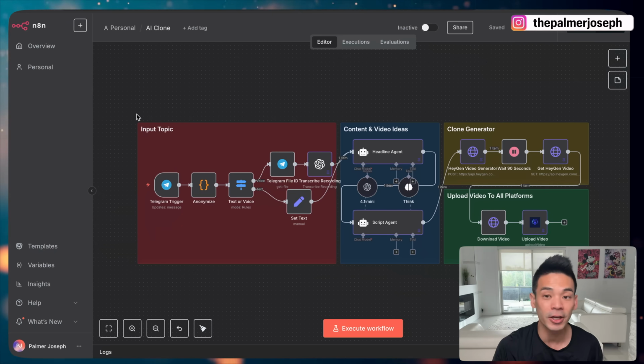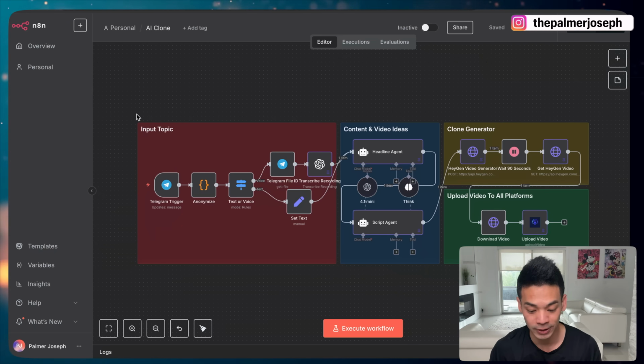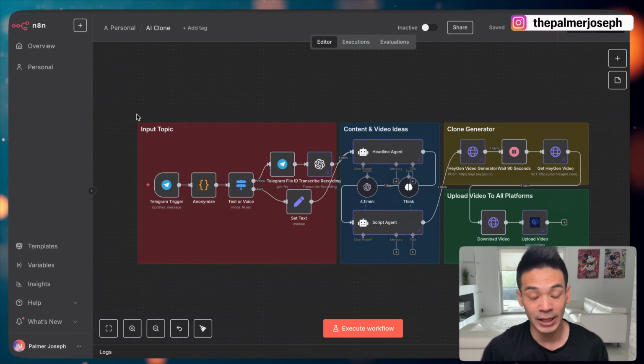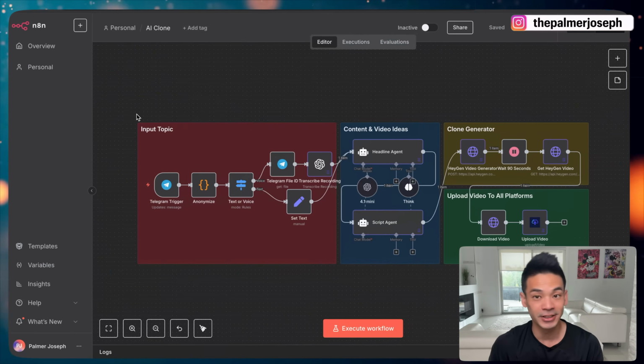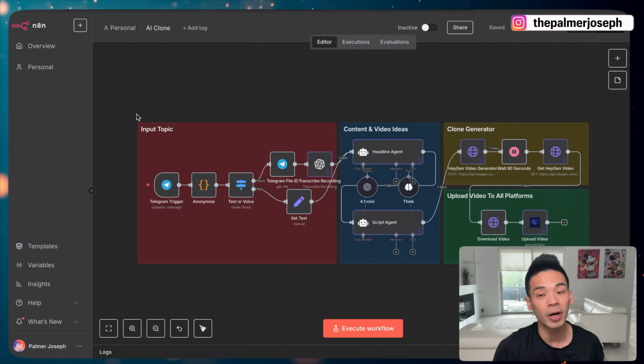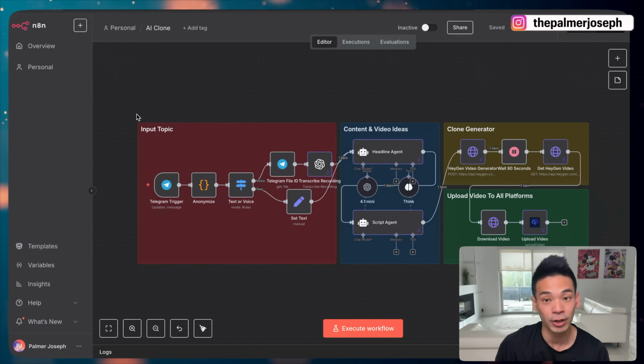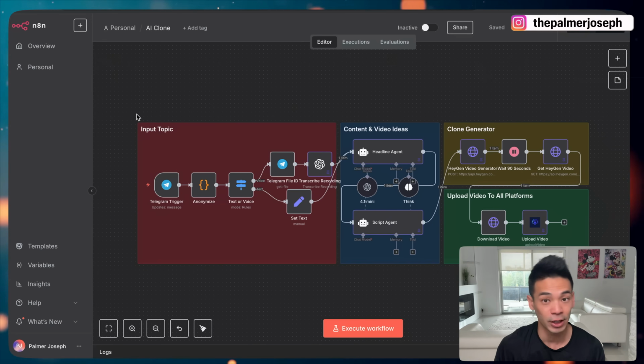So let me walk you through each step one at a time right now so you can build along right with me. So let's get into it. All right, so the first step in every automation is having a trigger. Obviously, no automation will start if you have no trigger. So in this example, in this demo, I used a Telegram trigger because I use Telegram a lot.